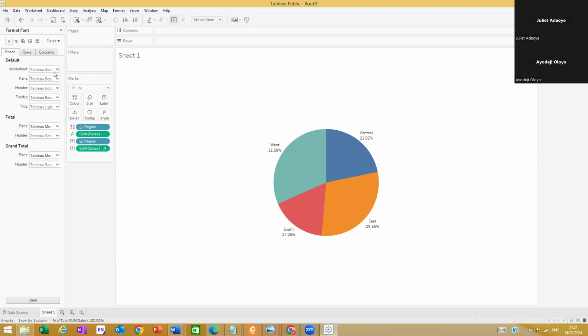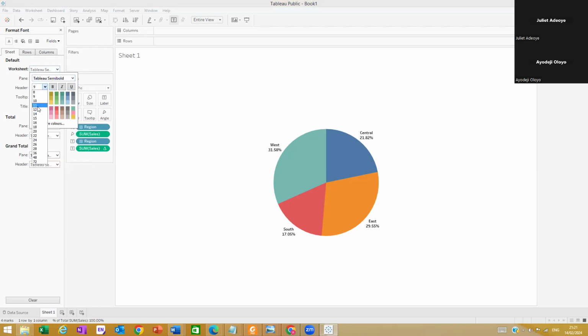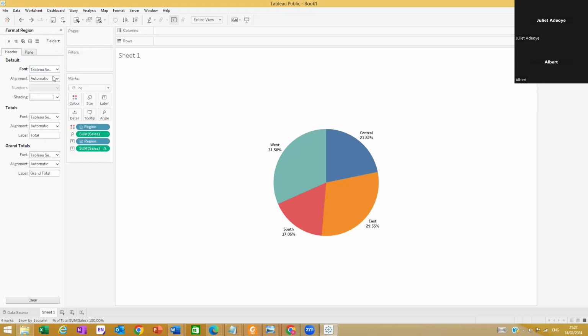If I don't want to mess with this, if I mess with this, let's see what happens. You see, it's affecting the whole worksheet. I don't want it to affect the whole worksheet. Do you understand? Because this is actually for the worksheet, not for the specific, this particular sheet.